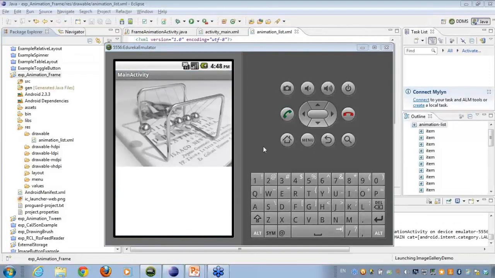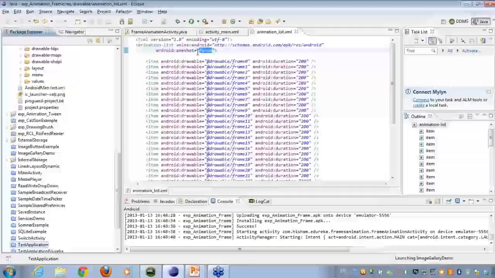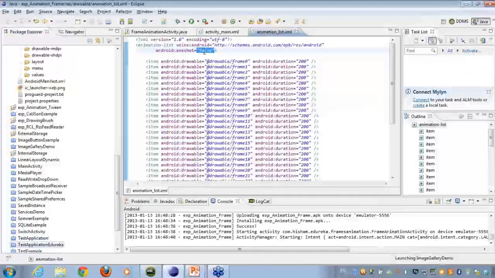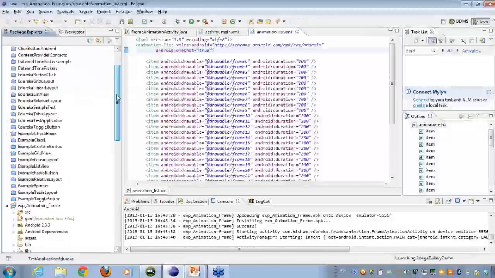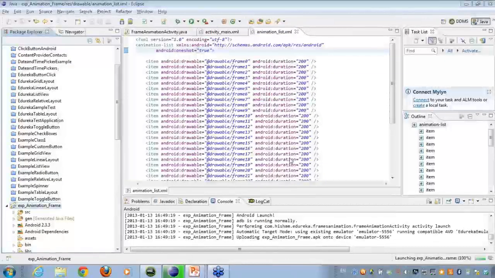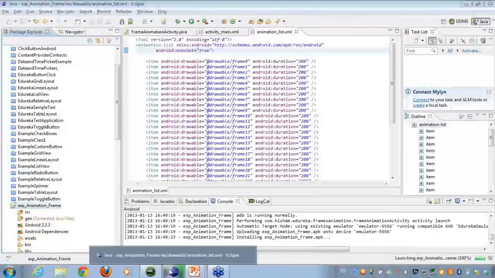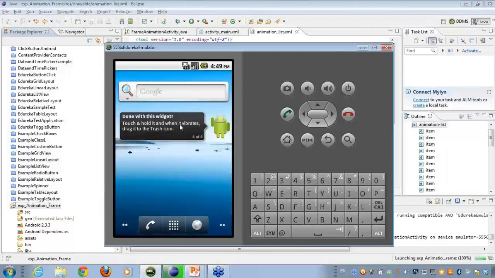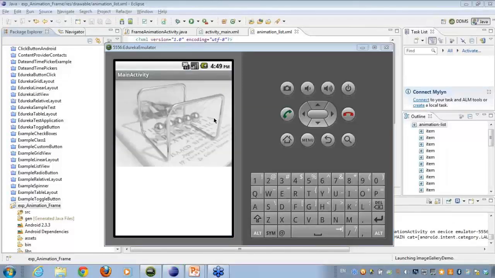Here is my main activity and you can see the frame animation working. Since one shot equals false, it starts again, going into the loop. If I say one shot equals true, like the GIF files, and I set it to true, it will just run a single time. Now it will run one time and won't repeat again. And now it will just stop.